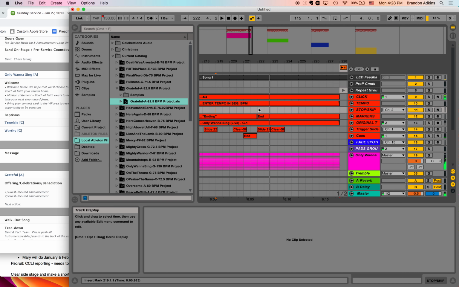Great. So that's a very punctuated end. There's not like a retard where it slows down and then they hit it. Somewhere back here, it's right where it says end is the end. So that'd be a great place to put the locator for the lights to come up. And we'll rename that locator.